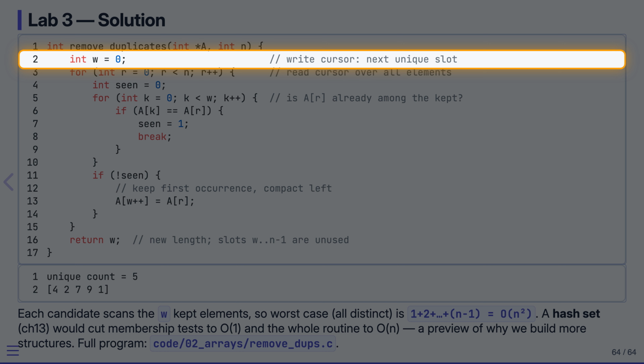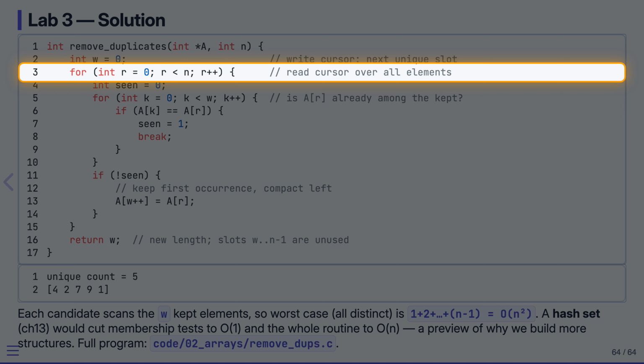We start the write cursor, W, at 0. It points to the next free slot for a unique value. Everything before W is already packed and unique. The read cursor, R, walks over every element in turn. For each one we ask a simple question. Have we kept this value already?